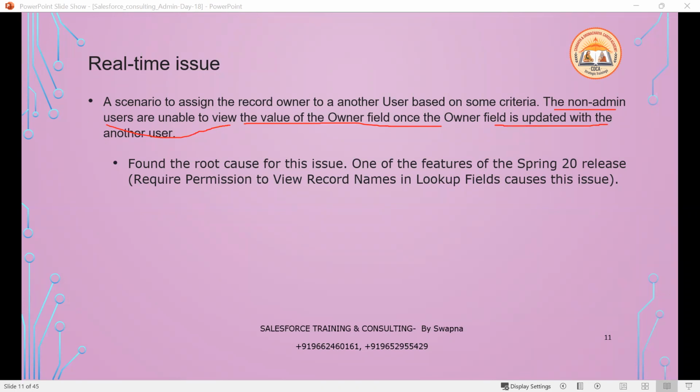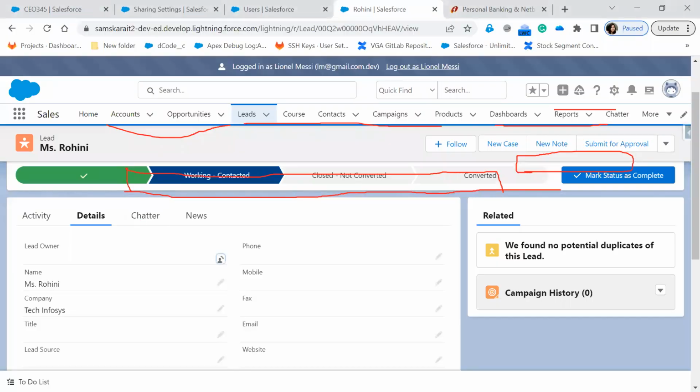The reason for that is that in the Spring '20 release, we got a new option called require permissions to view record names in lookup fields. This is the option called require permissions to view the record name in the lookup field. A lookup field is nothing but what you get when you click on the lookup option.